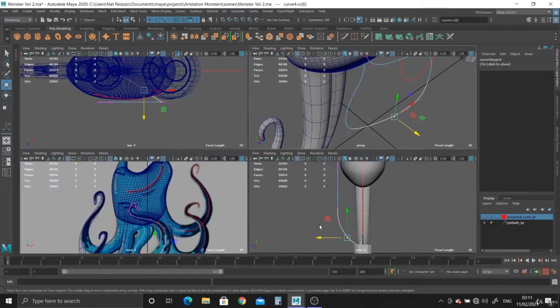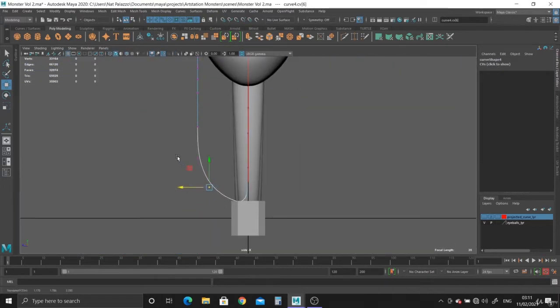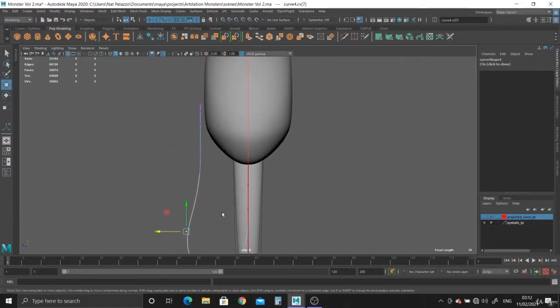Let's just see what it looks like from the side view. There we go, we can just kind of something like this. There we go, that's not too bad.